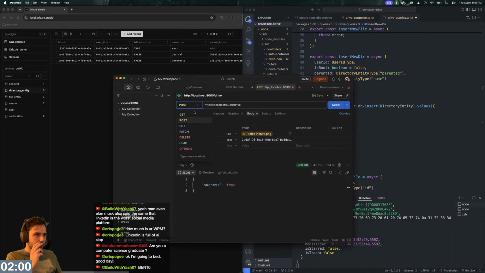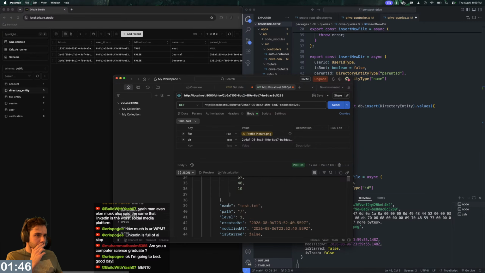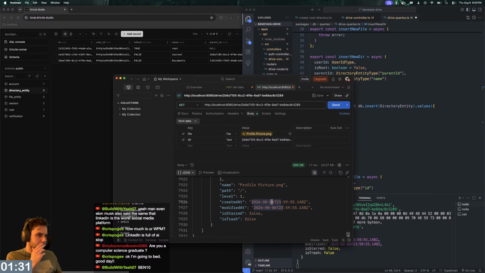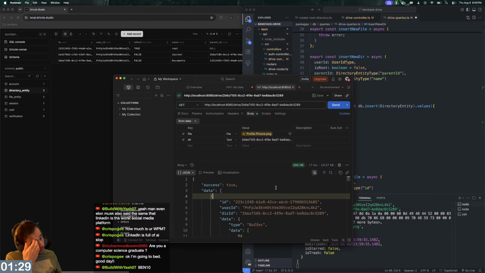And then now if we go to get for that ID, we get a certain file. Actually, this should just return us both, right? Yes. Now we have 2. So we have the first document here, which is our test.txt, and then we've got our PNG file. There it is. Okay, nice. Very good.